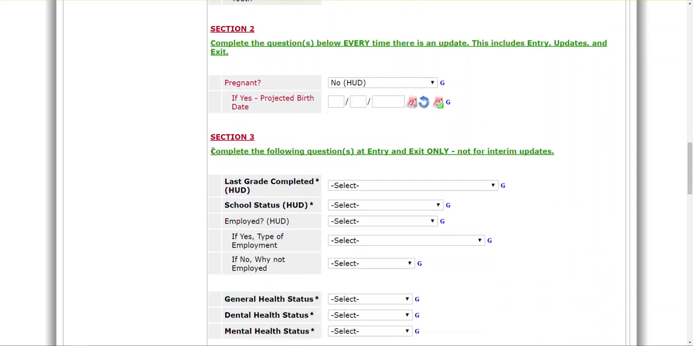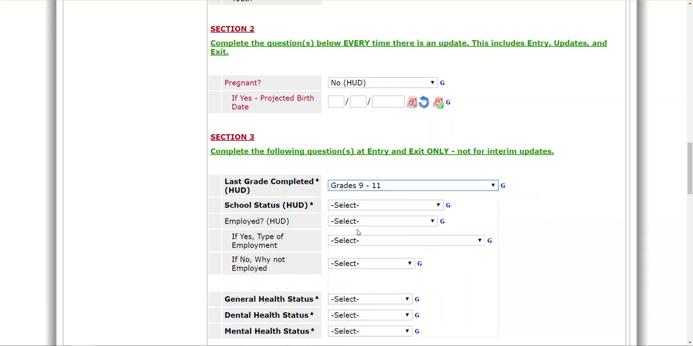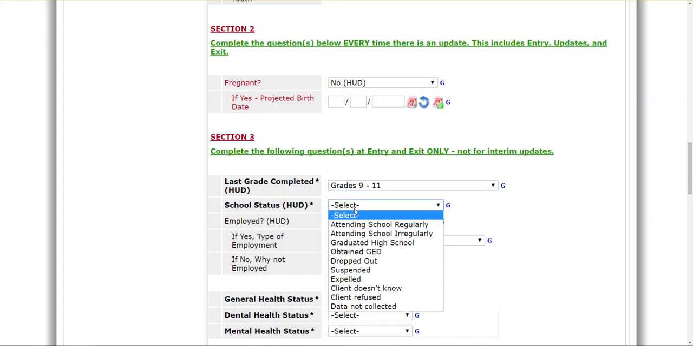For section 3, you want to complete the following questions at entry and exit only, not for interim updates. So you'll touch these questions twice throughout the entire program, when they first enter and when they exit. Since we're doing the entry right now, we're going to answer these questions. So last grade completed, you'll simply select from the drop down the most appropriate answer. You're also going to select school status. Once again, you're just going to select from the drop down. This indicates the status of the youth's attendance, regular attendance, partials, and so forth. If the client isn't in school currently, if there's a summer break or something of that sort, you're going to select whatever their attendance was like just prior to break beginning.